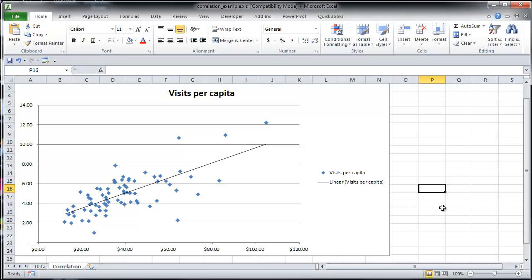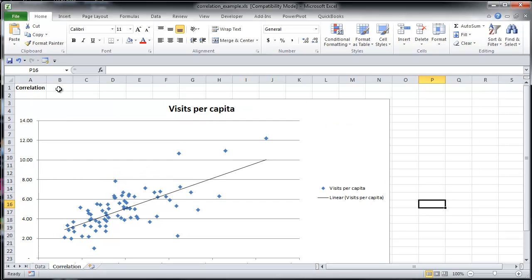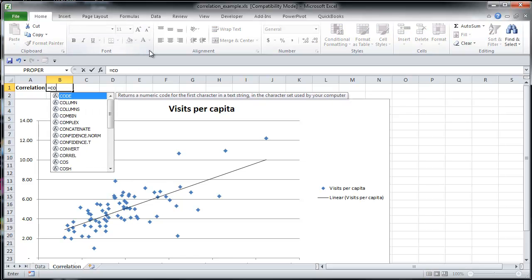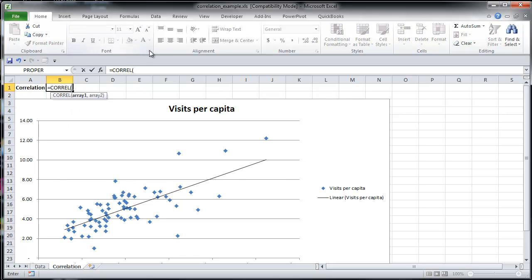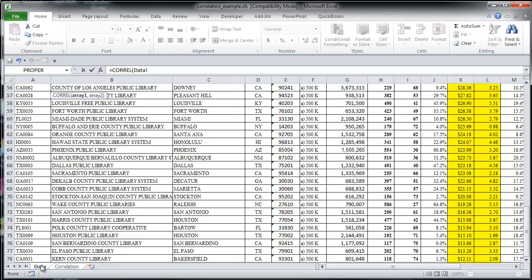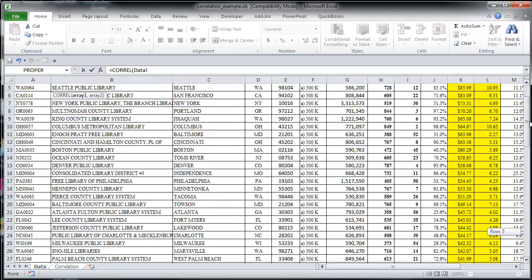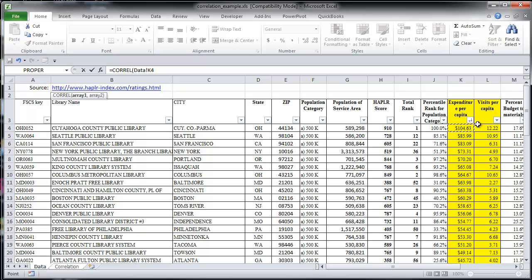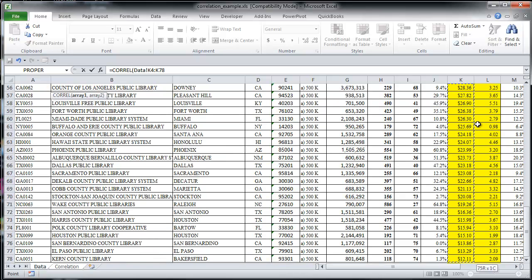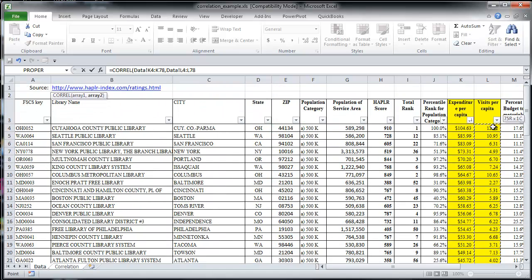Alright, so now I'm going to calculate the correlation coefficient, or R, to see if there's a correlation between the two variables. So I'm going to do equals CORREL. Select the first set of values, comma, and push enter.